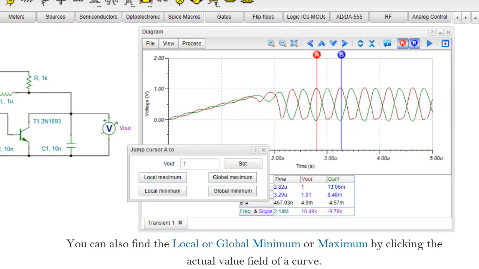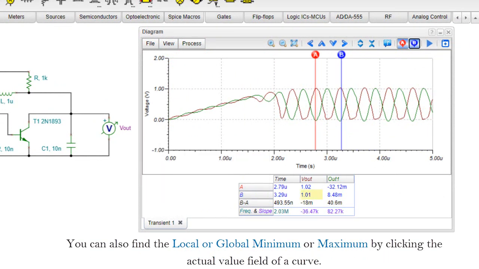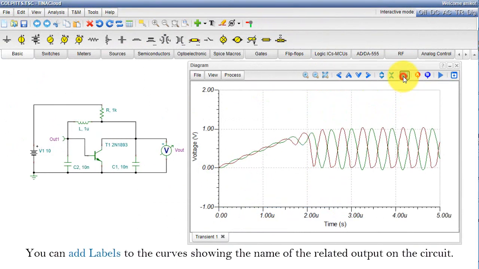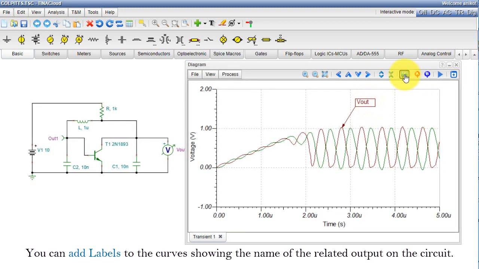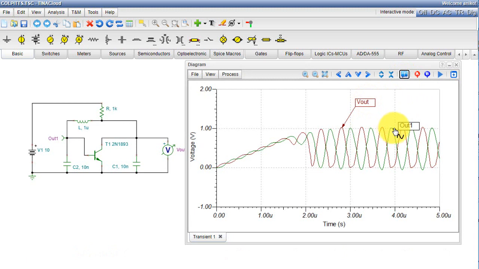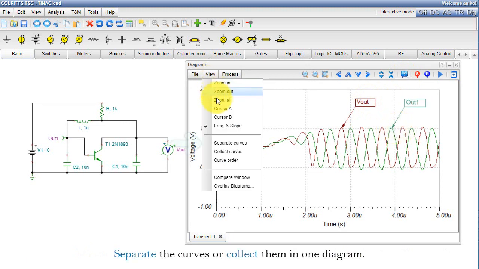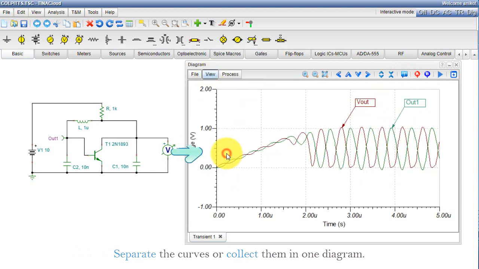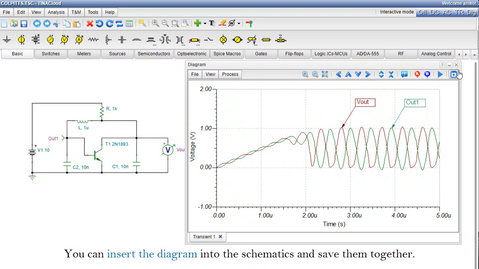You can also find the local or global minimum or maximum by clicking the actual value field of a curve. You can also enter values to set the cursors more precisely. You can add labels to the curves showing the name of the related output on the circuit. Separate the curves or collect them in one diagram. You can insert the diagram into the schematics and save them together.